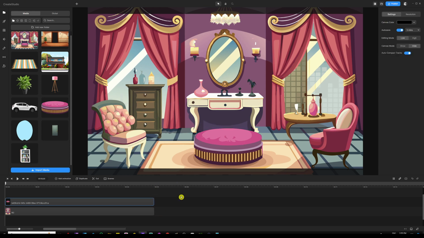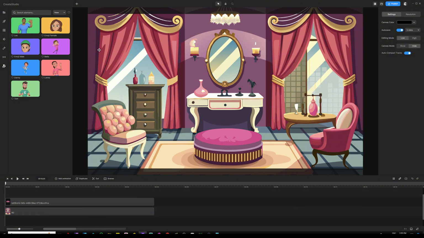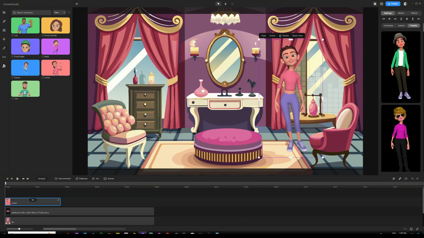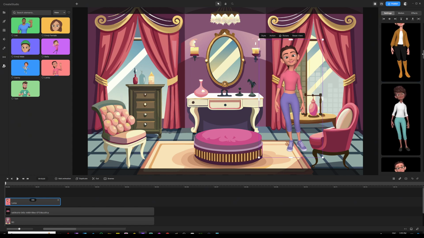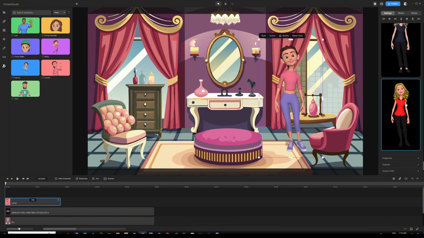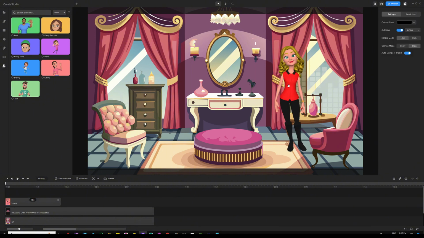Once you have this covered, you're going to go ahead and open up your 3D creator and then grab Linka as your first step. Then it's up to you how you want to design your character. In my case, I already have this saved in my presets. So I'll just grab the one that we used, and she's going to be right here.